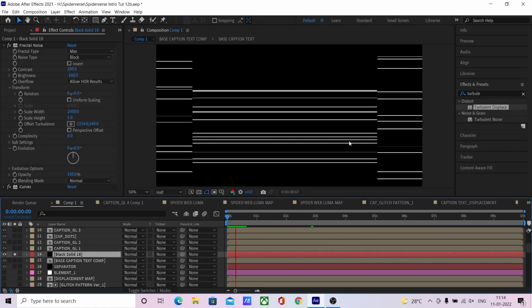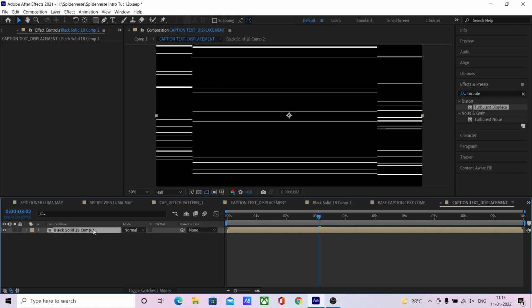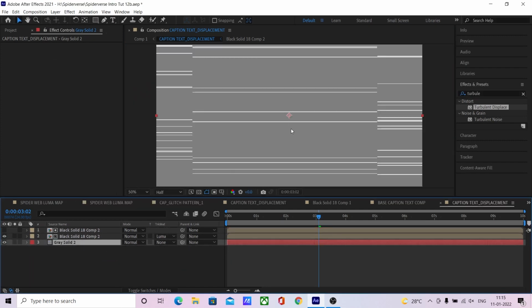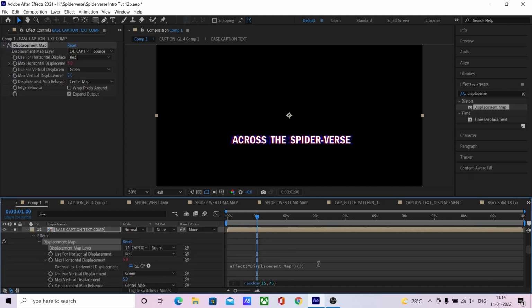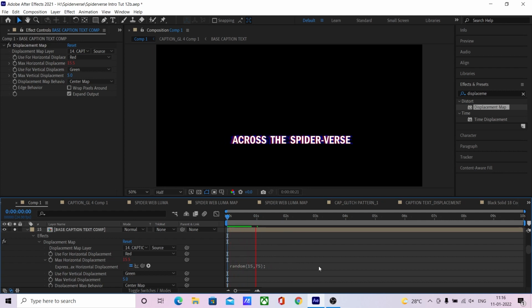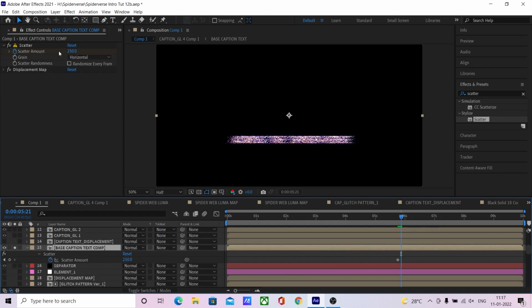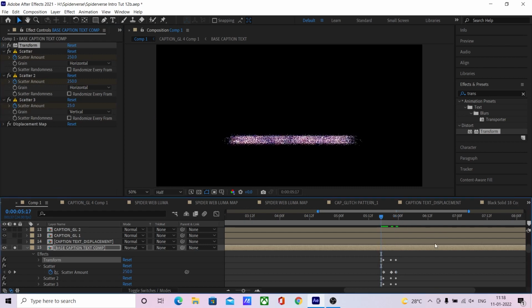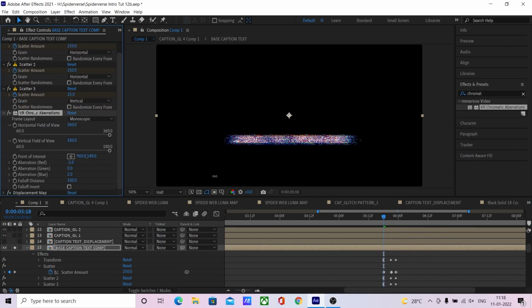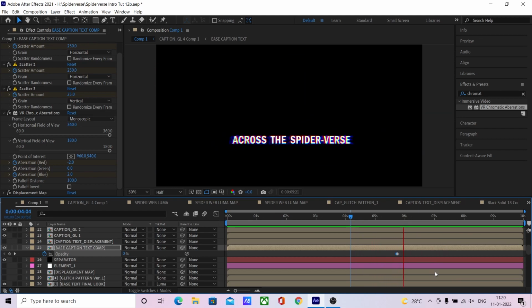Now for the final glitch effect, I created a displacement map using glitch pattern, which means getting rid of the black color and changing it to a grey color. And use this as a displacement map with some random displacement. I animated a scatter effect and also animated the position to finish the animation. Oof, with this, we're done.